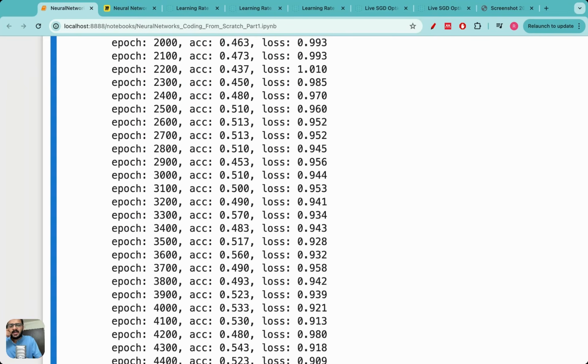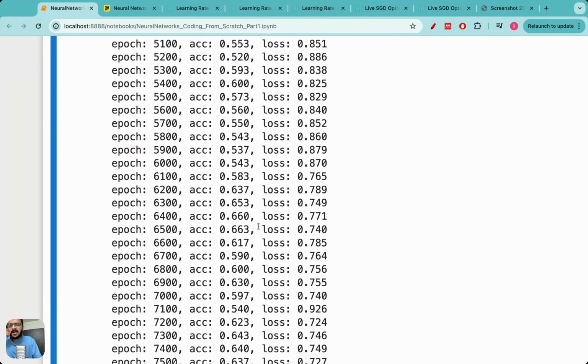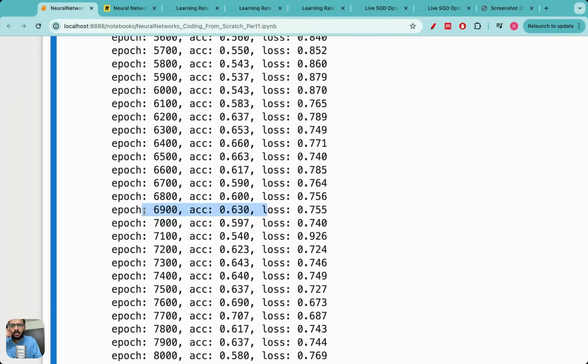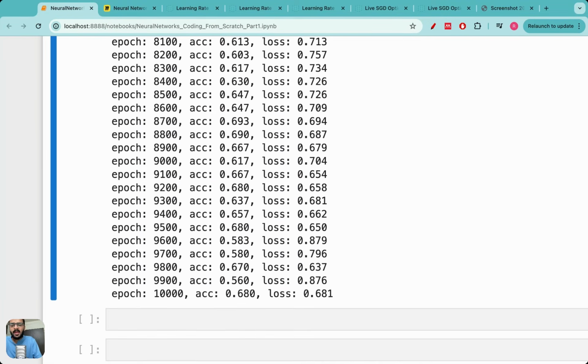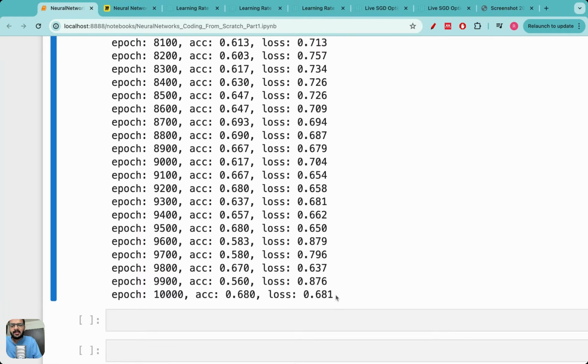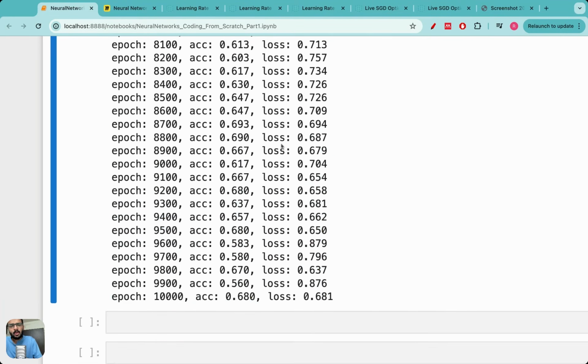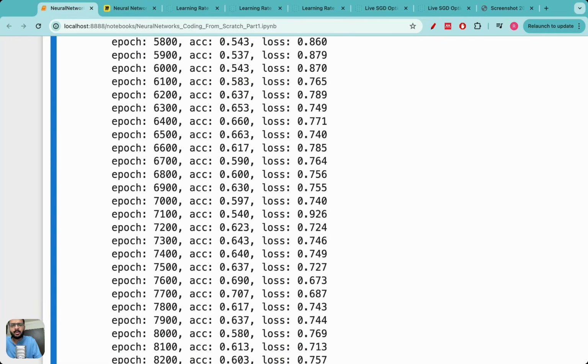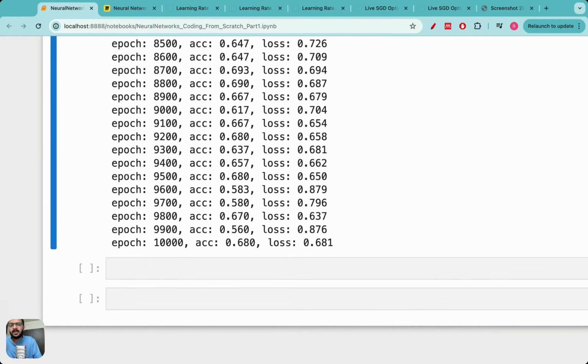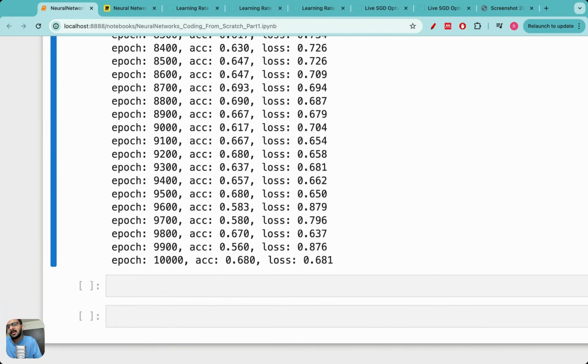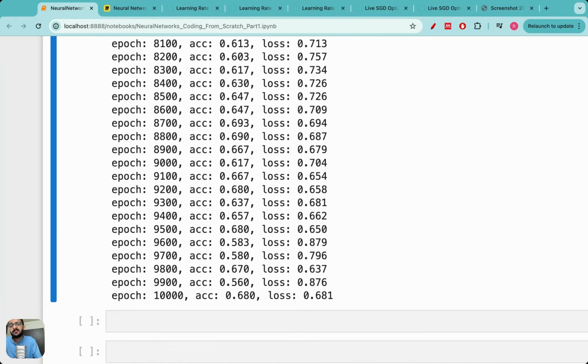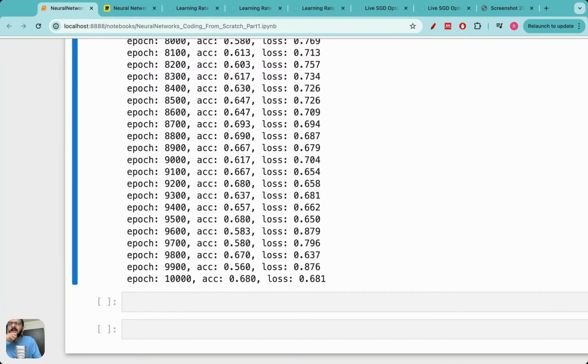But as you can see, as the epochs increase further and as we reach 6900, the loss has started to stagnate. And when we reach 10,000 epochs, we'll see that the loss is 0.681. So the loss really stagnated in the last 1000 to 2000 iterations. It did not decrease too much after this. That's the first observation. In fact, even if you run this for 1 million more iterations, the loss will not decrease too much further. So you might be thinking, what happened here? Is this the best we can do?